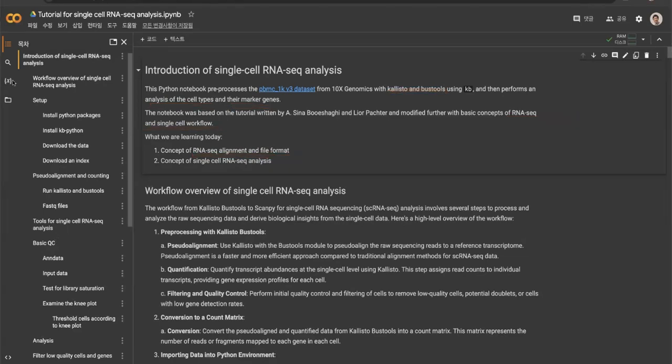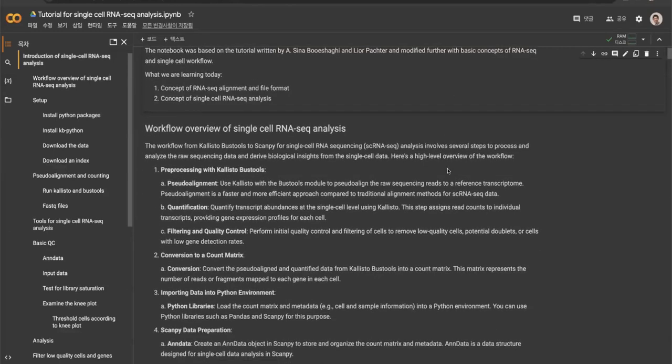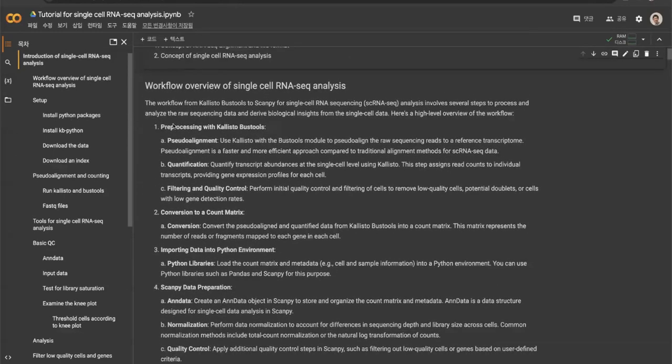Okay, so let's see the workflow overview of single-cell analysis. Single-cell analysis contains many different steps. The first is processing with the Callisto bus tools, where you do alignment of the sequence reads. We're going to talk about this later. This time we specifically use the term pseudo alignment, which is characteristic of the Callisto tools. We pseudo-align the raw sequencing reads to the reference transcriptome.